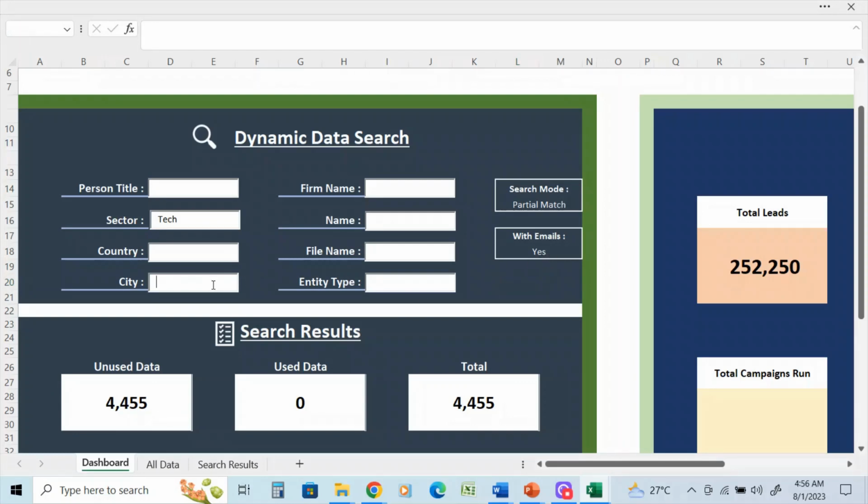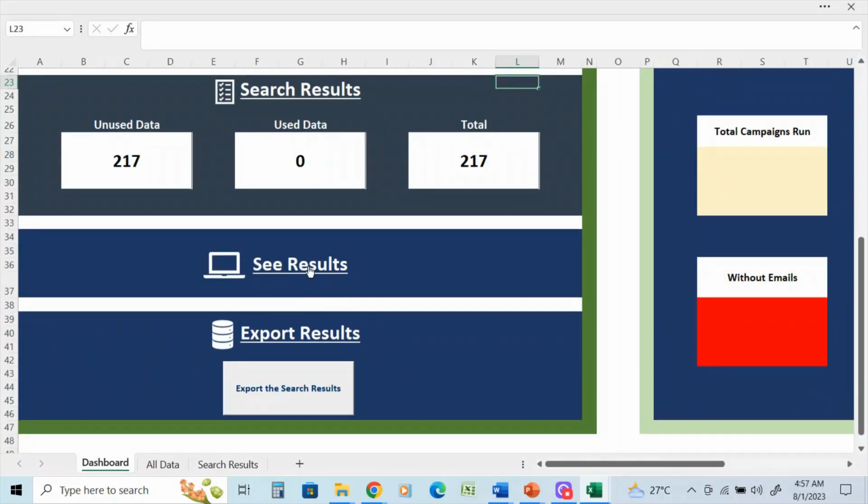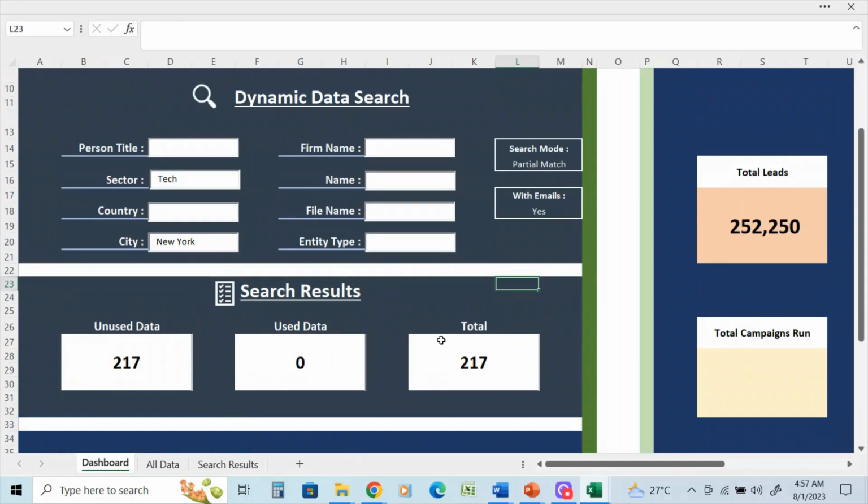If I wanted to narrow that down a bit, for example, let's say somebody was specifically looking for New York as the city, then I would have 217 contacts to take a look at in that case, and then I would simply go here, take a look at the see results, and I could export the search results onto an Excel spreadsheet. So that's how I start off with all my searches for my clients.